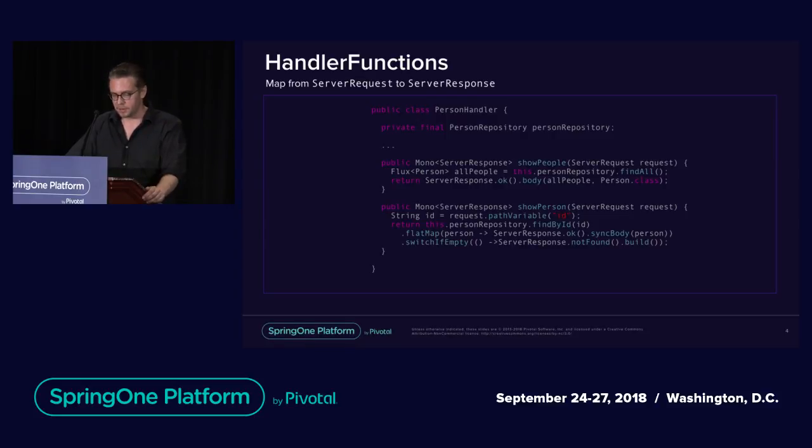However, the last line might require a little bit of explanation, where we basically say, well, if there isn't, right? If the stream, the mono of person, the stream that will contain the single object, does not contain the object, so it's empty, then I want you to return a 404. That's basically what we're doing here. So if you provide a valid ID, we show it to you. If you don't provide a valid ID, we'll do a not found. All right? Yes, question.